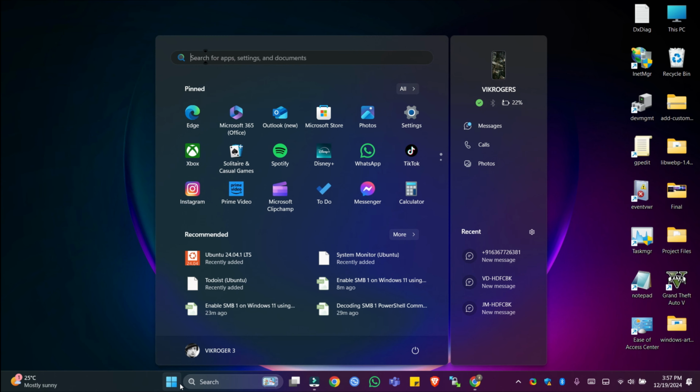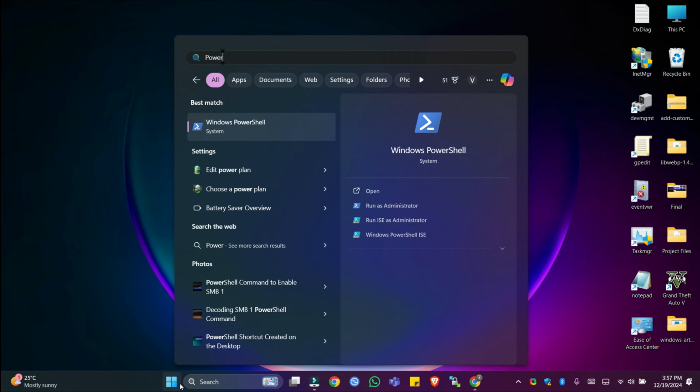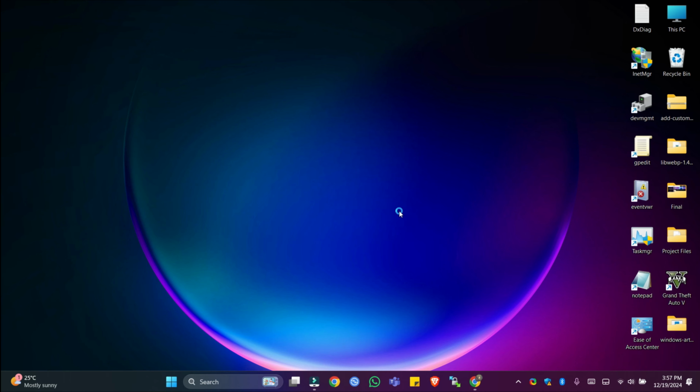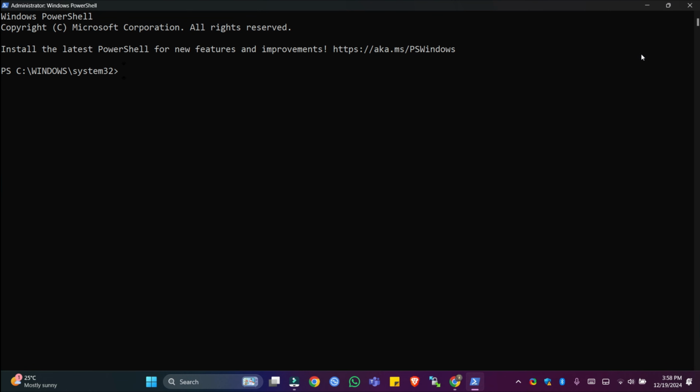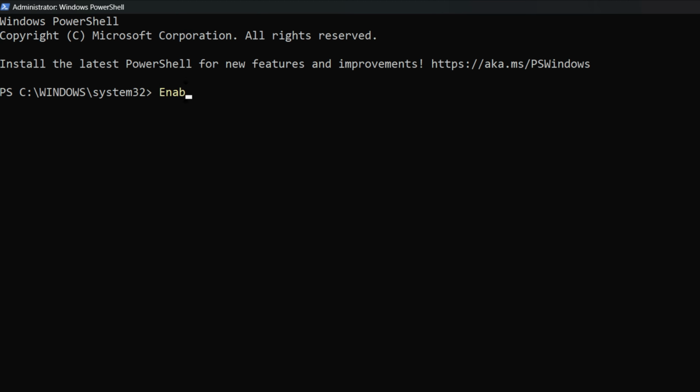In the next method, we will use Windows PowerShell. Go to the start menu and search for PowerShell. And make sure to click on Run as Administrator. Now, kindly enter the following command in the PowerShell.